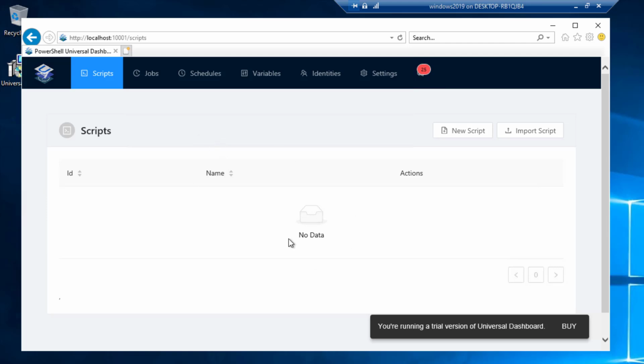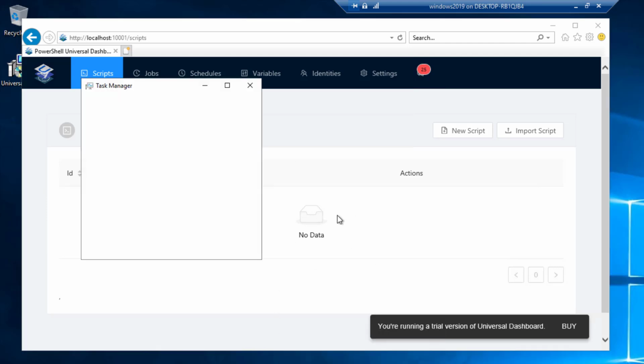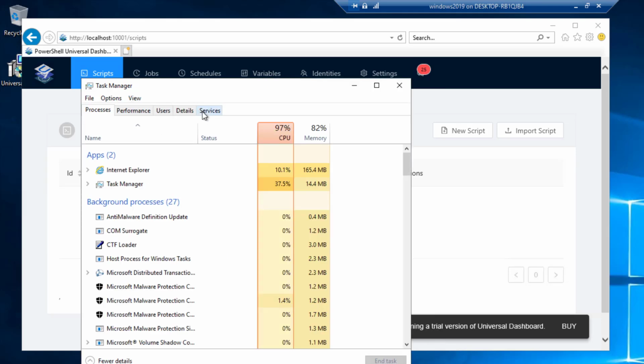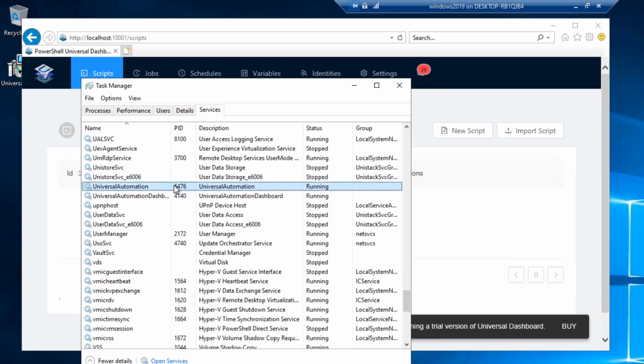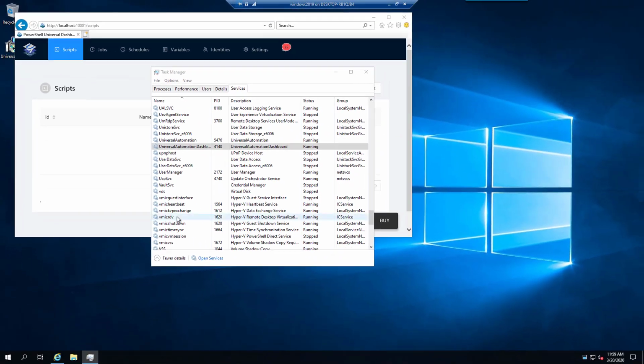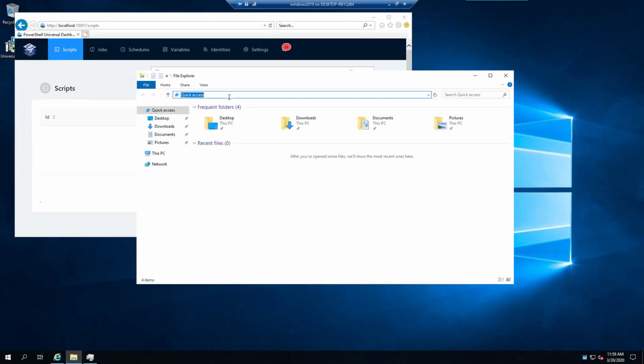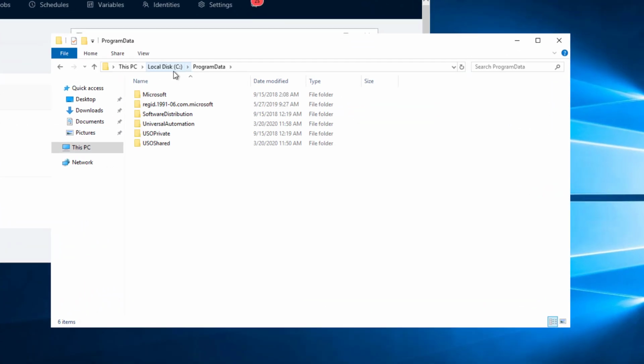So as you can see here, we have Universal Dashboard up and running along with Universal Automation. And if we go and look inside services, you're going to see that we have two different services running. One is Universal Automation and one is Universal Automation Dashboard. So both of these services are actually configured via PowerShell scripts. By default, they're pretty minimal, but you can navigate to the program data folder, and then within there you'll find Universal Automation. Inside this folder, it contains logs, the Git repository used for storing Universal Automation configuration and scripts, as well as the database that's used to display the UI.